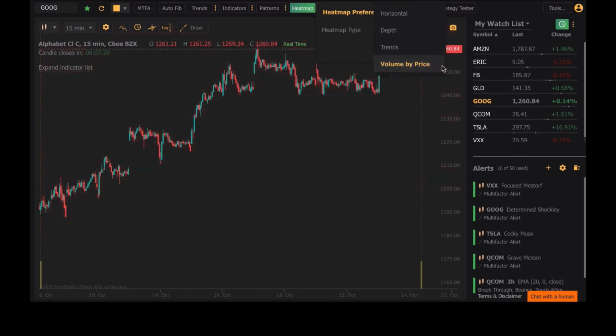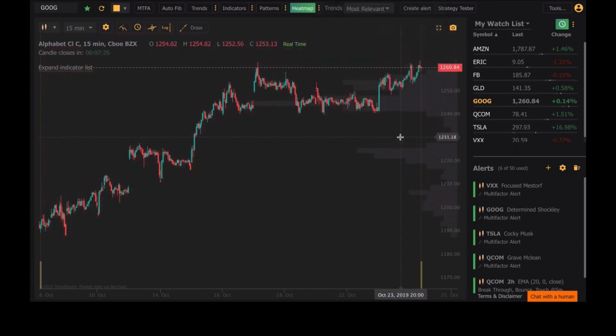And you've also got the volume by price. This just gives you a kind of volume profile of the last 320 candles, so you can see where a lot of these trades are executing at, and at what price level they're executing at. So not a lot of volume down here in the 1200 range, a lot more in the 1250 range.